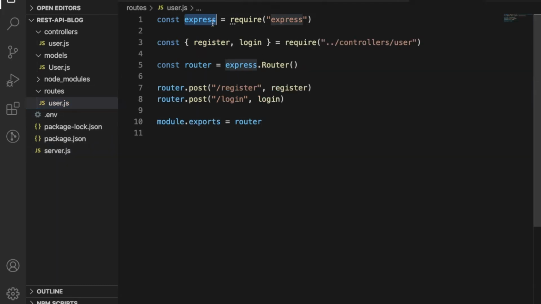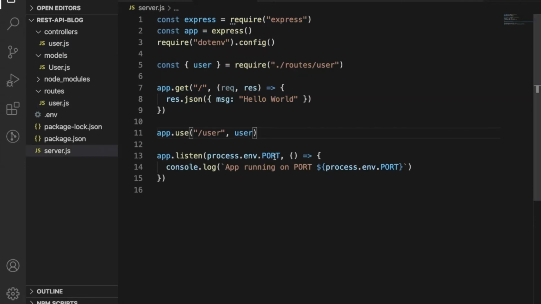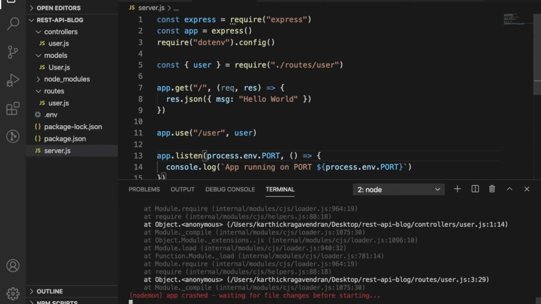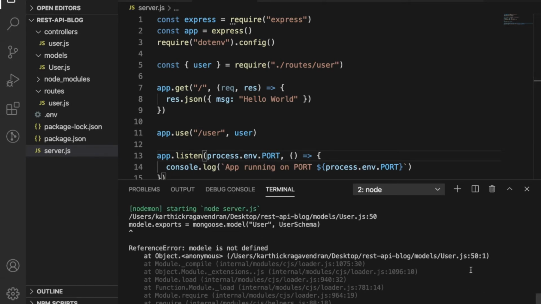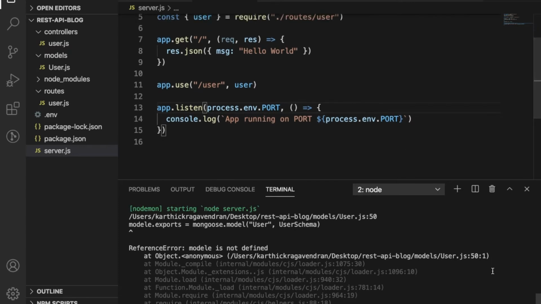We imported express, we extracted the router out of it, we connected the register and login controllers we created here, and we exported the router. This keeps things very simple and clean. As we were going with that, let's test it. Okay, something is broken. Module, okay, where is it? User models.